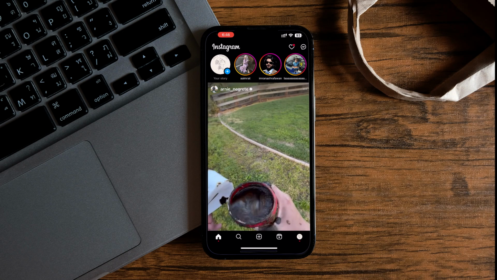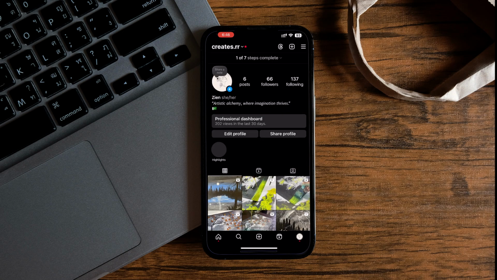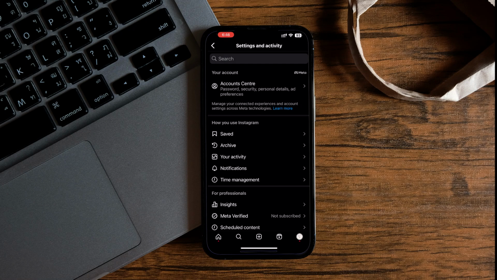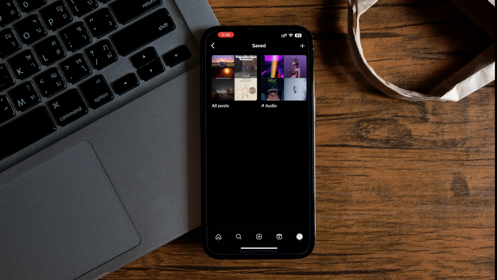To do this, tap on your profile icon at the bottom right corner of the screen. Now, tap the three-line menu at the top right. From the menu that appears, select Saved. Here, you will see all the posts you have saved, including reels, photos, and other videos.